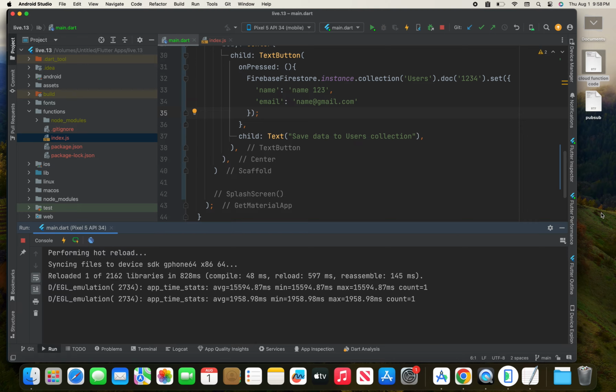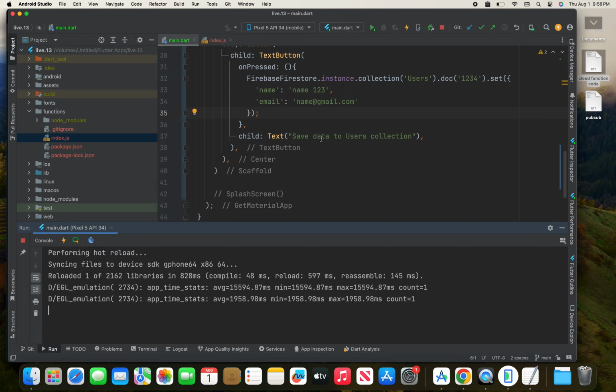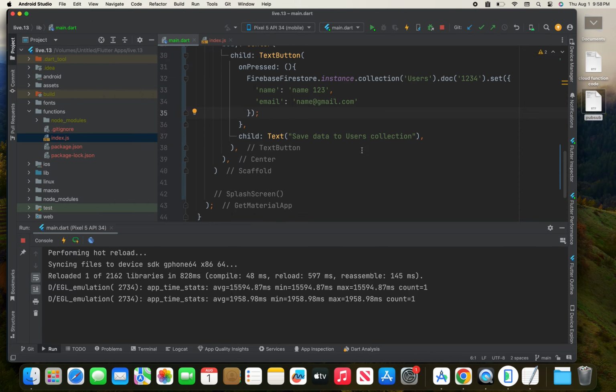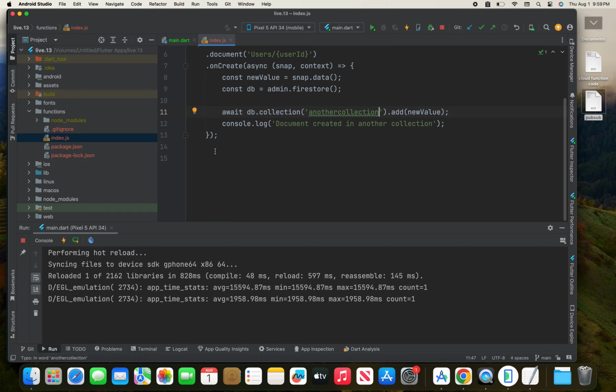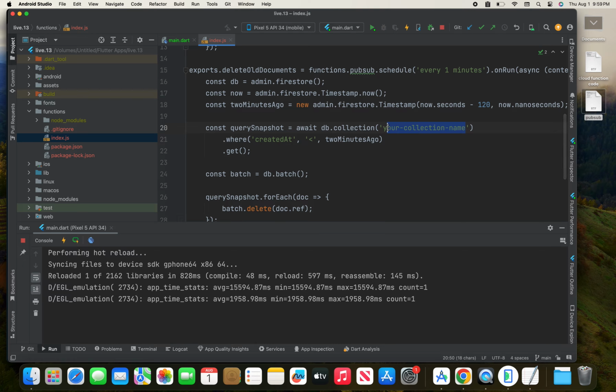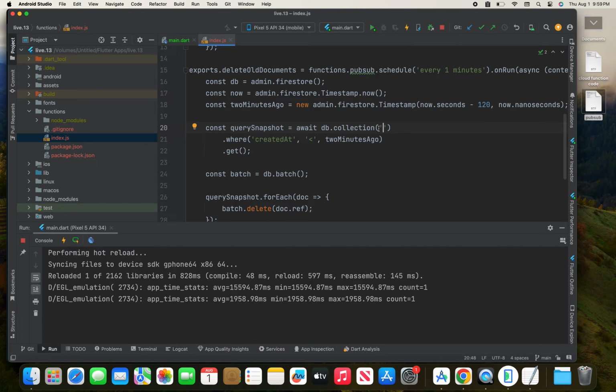Now we will deploy another cloud function. It is a Pubsub cloud function. It will run after a particular time. So copy this and paste it here. It is a 1 minute Pubsub, so it will execute after every 1 minute. So here in collection name we will use this another collection name and we will delete this document. This cloud function is executing after every 1 minute.